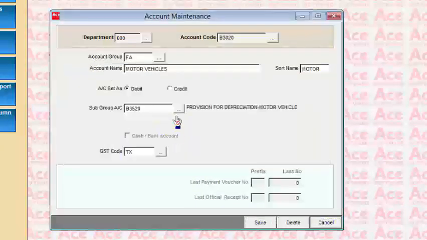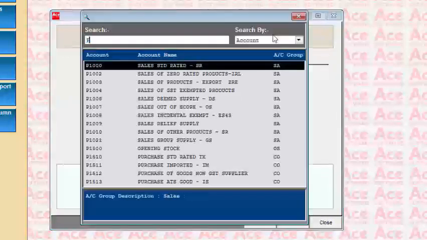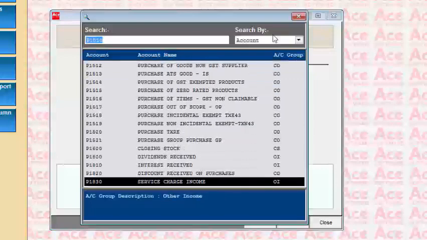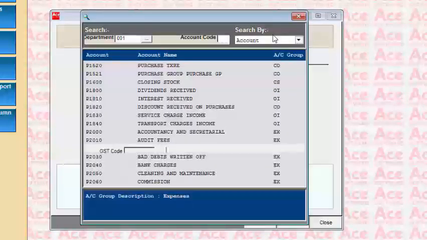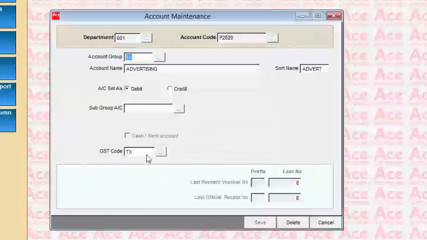Now if it is an expense, let's say it falls under department 1, and let's say I have an expense code. Let's say, for example, advertising. Okay, so as you can see, advertising, all these may incur as well a tax code. So usually we will advise you to put in your standard rated.